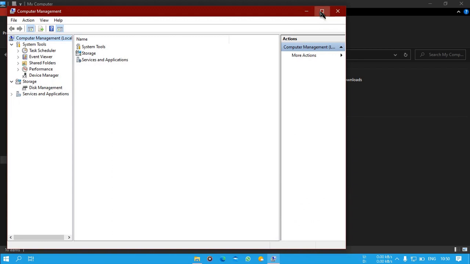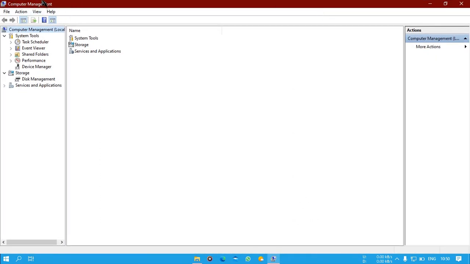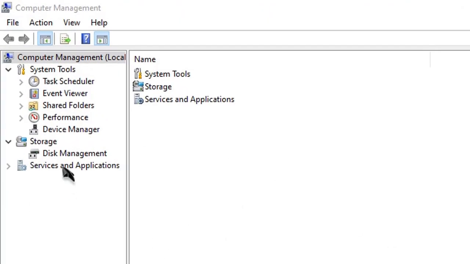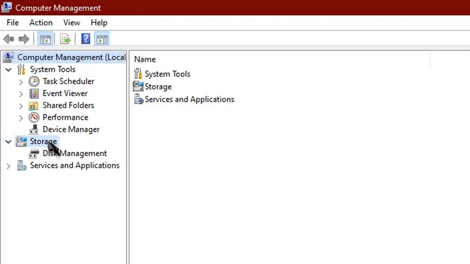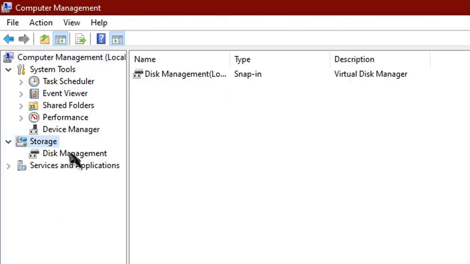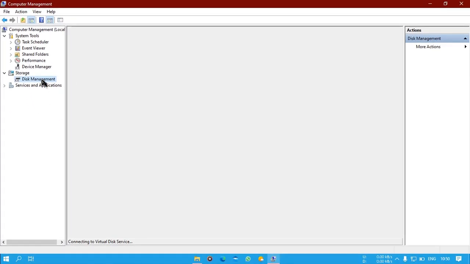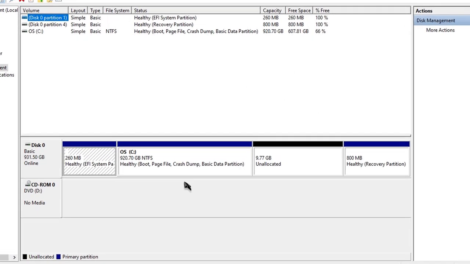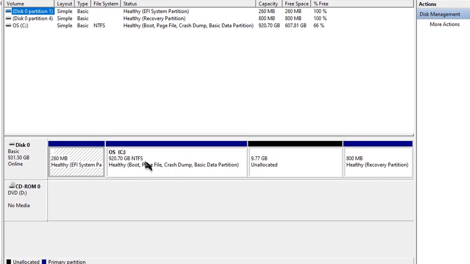Now it will take you to this page, that is computer management. Here you need to come in this storage section, and in the storage section you can see there is a disk management option. So you need to select this disk management. Click on this. Now this is your disk management. You can see it is showing your main disk OS, and I am having 920 GB space in this.